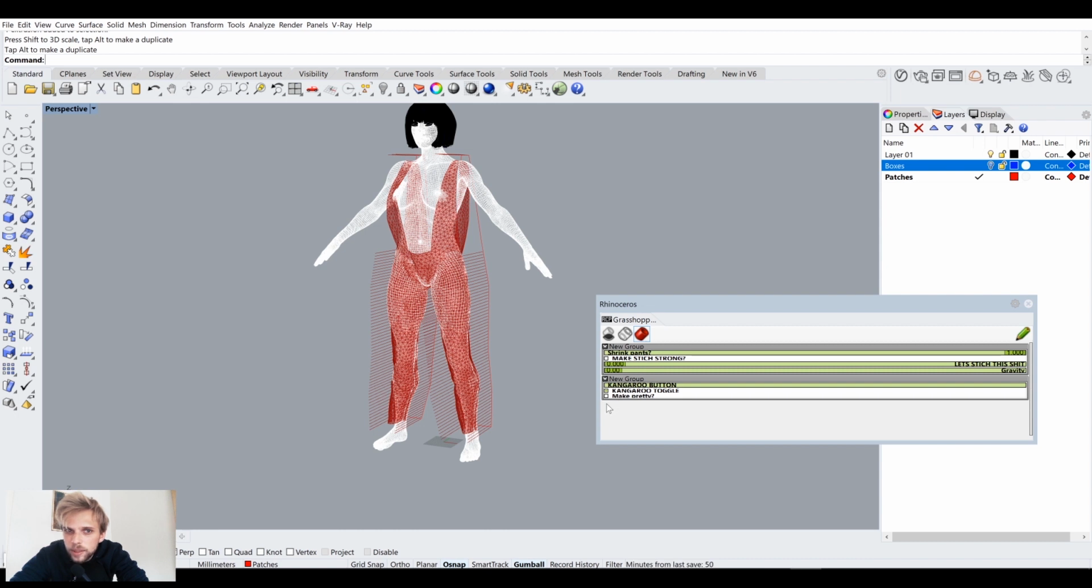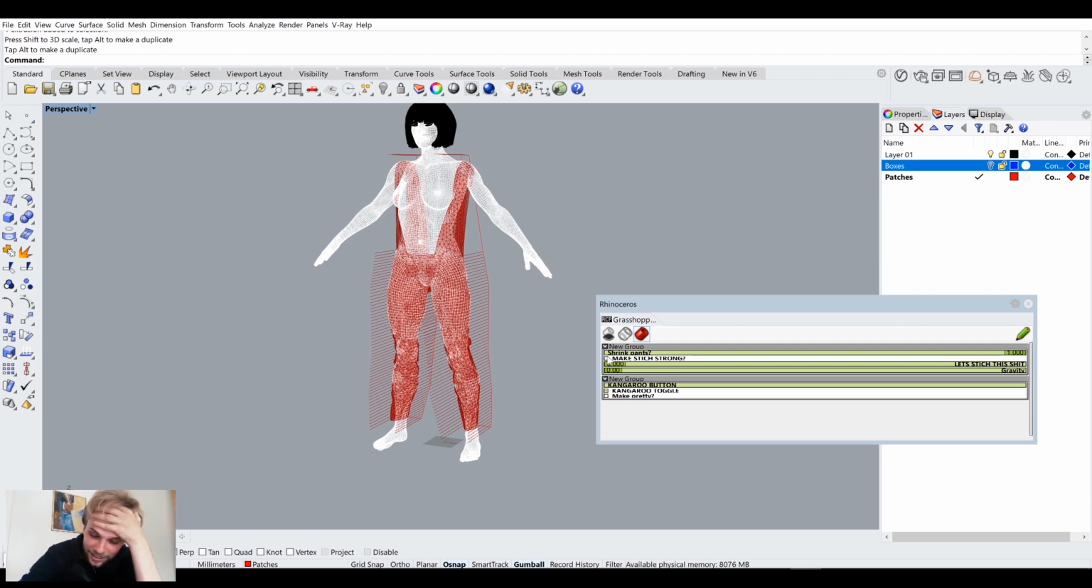Okay, I shouldn't be a fashion designer. That's for sure. Looks so bad. A little bit, yeah. Let's not talk about it. Let's just check out if this whole thing will actually produce a mesh.